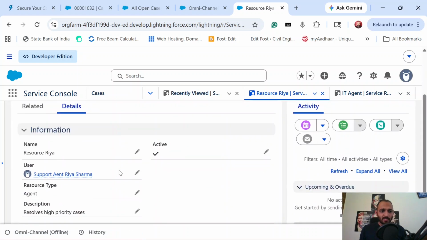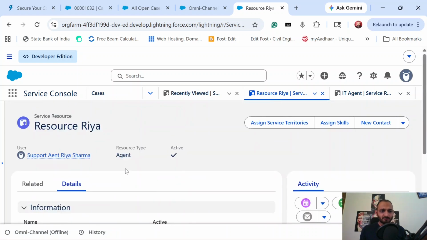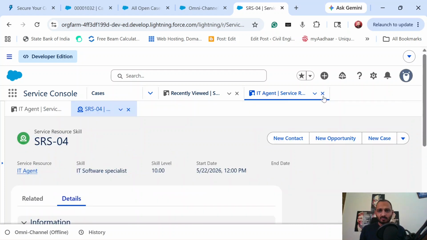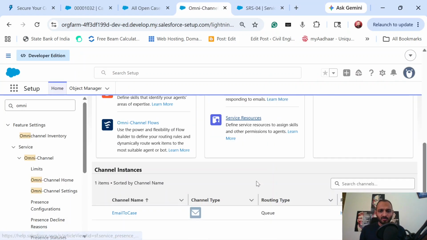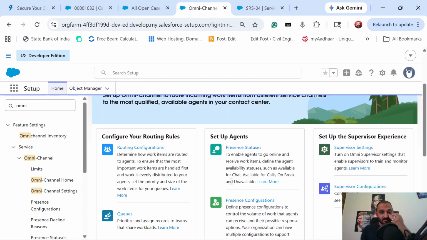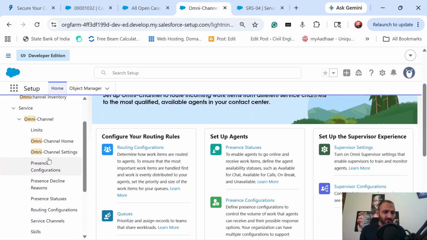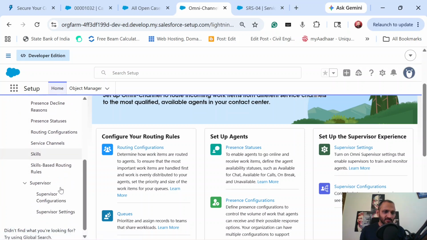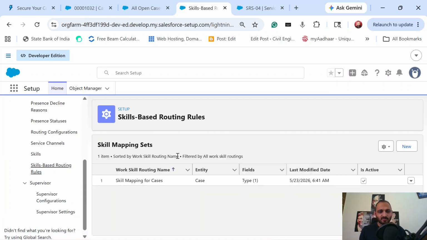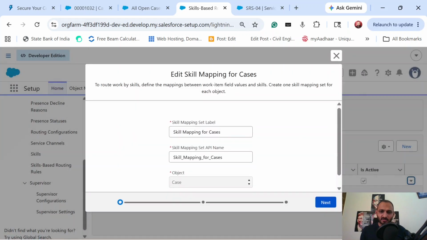So this is done, and let us now go to the next step. I think this one is done. Now let us go here. What is remaining? Presence configuration is done, presence status is done, routing configuration is done, service channel is done, skills we have already set up. Then skill based routing. This is the important part. So when you click on new, you will get this form.